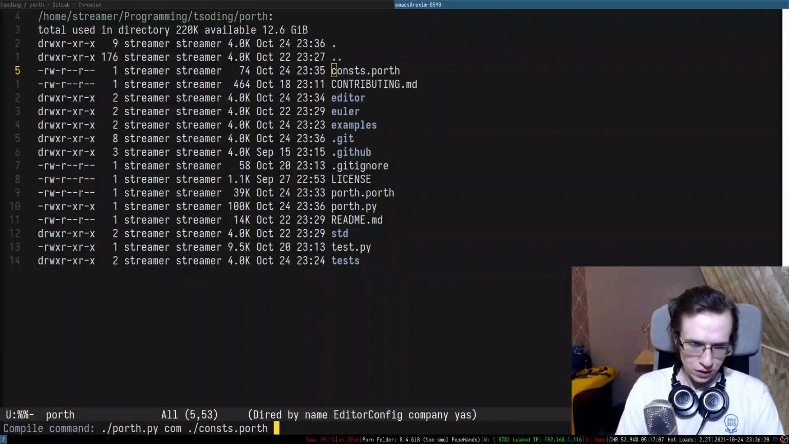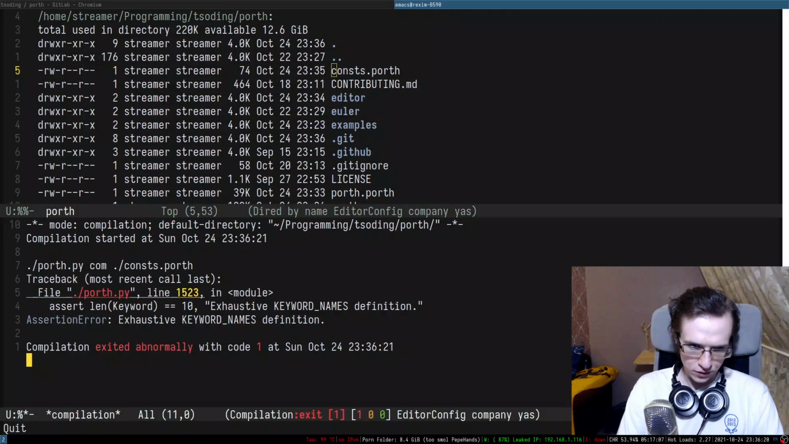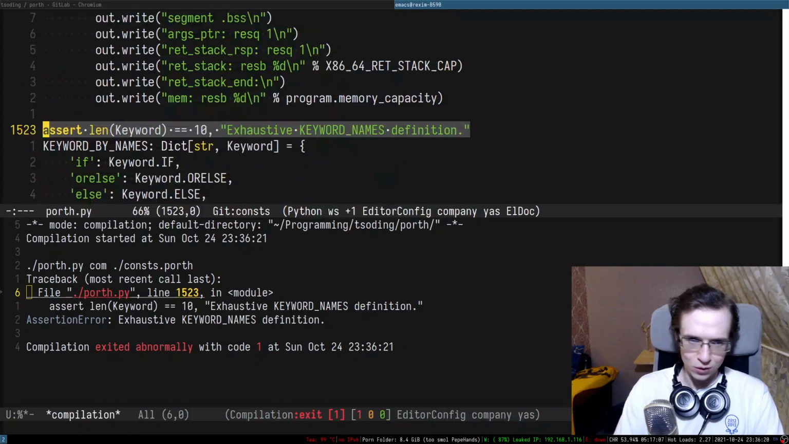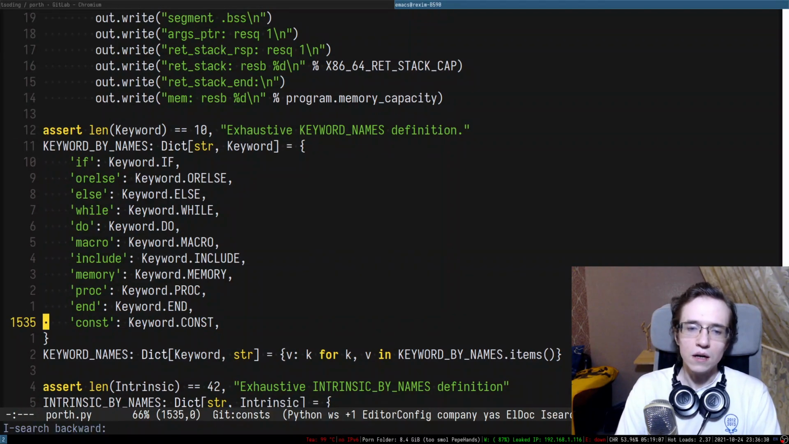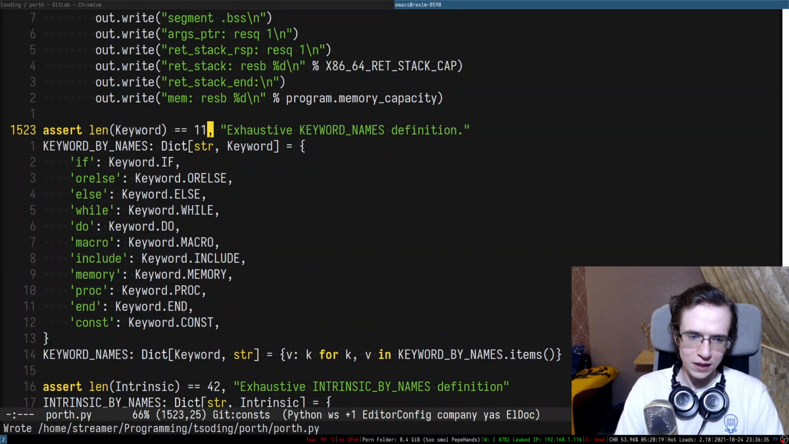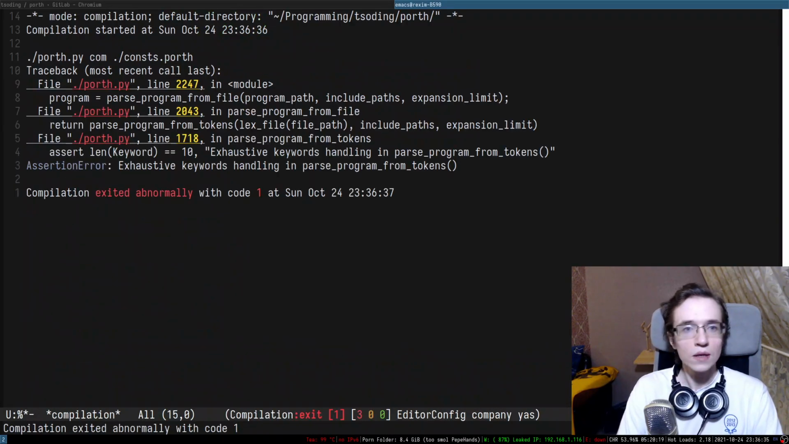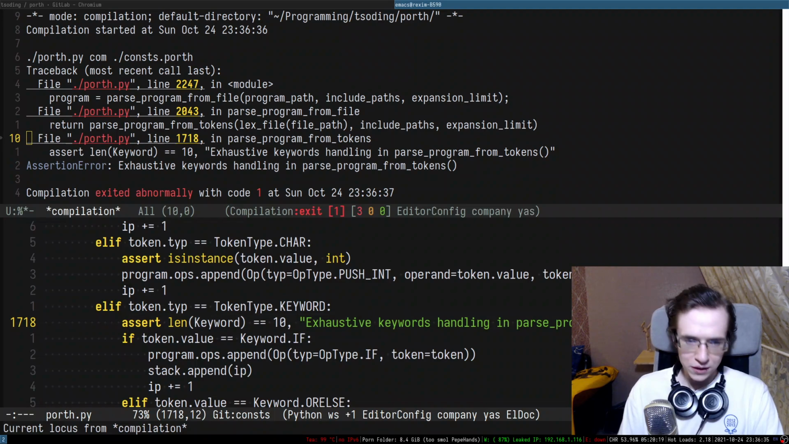By doing so, we actually will break the compiler. So the compiler will now ask us to add the const to this table. There we go. So now it has a name. And let's go to 10. This is going to be 11. There we go. So where is the other place where it breaks?